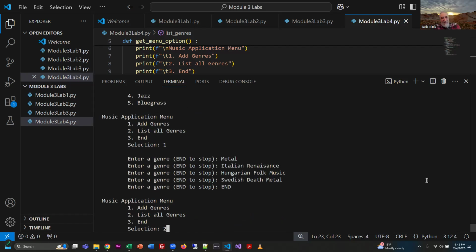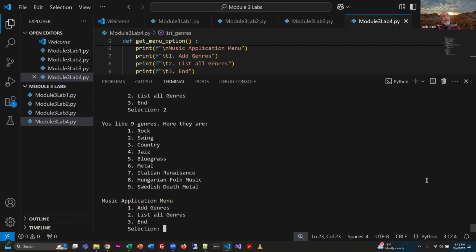Okay, let's list them. There we go, it captures it. But it's pretty slick, right? I mean, we're getting to the point now where we're getting a program to run, to keep running, give it information, store the information, retrieve the information. This is powerful stuff, you guys. This is pretty cool.